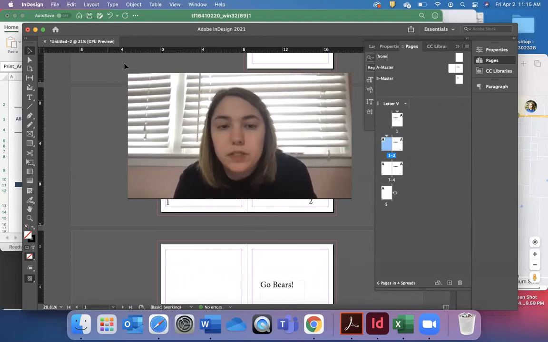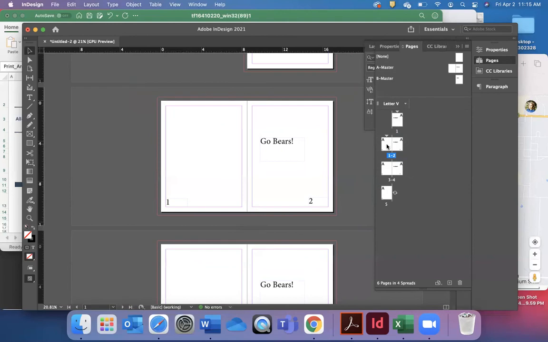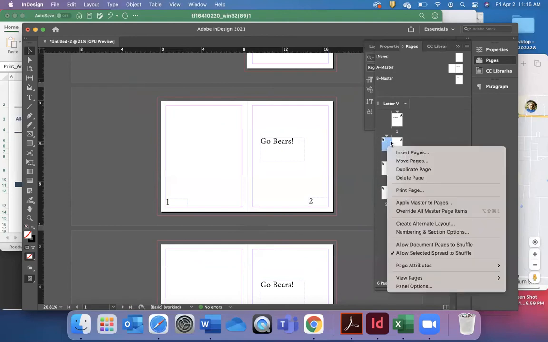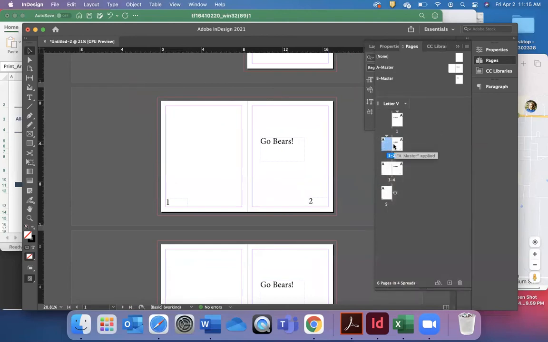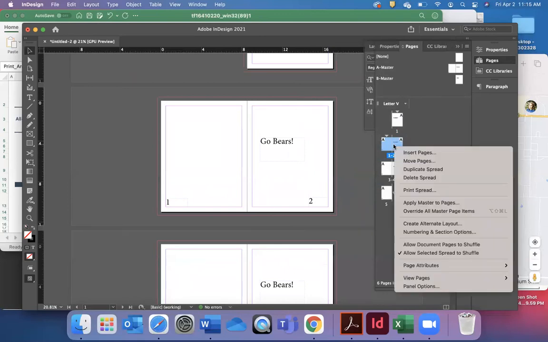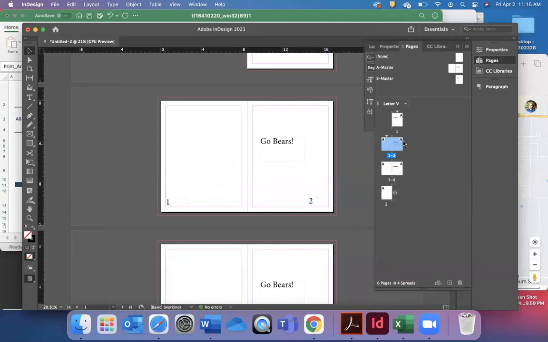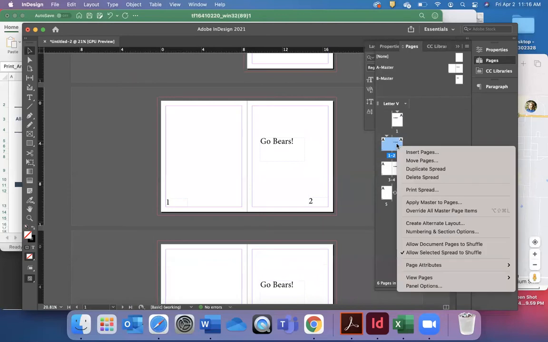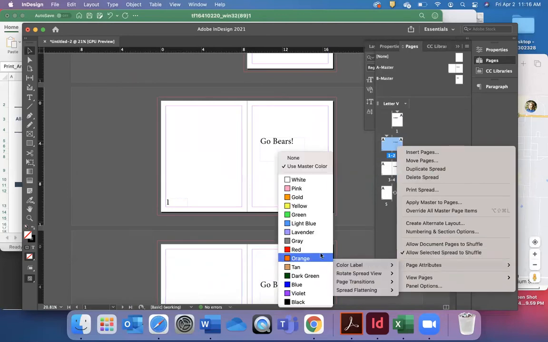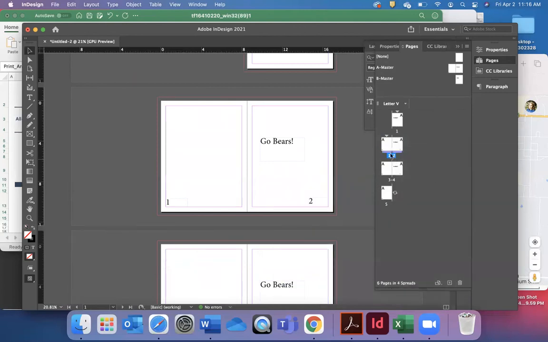So what I would do is come over here, and let's say this first spread here is a feature story. So I'm going to select both of them, and I did that by clicking on one, holding the shift key, clicking on the other, right click, going down to page attributes, color label, and let's say I've decided to make all of my feature stories lavender. Then that actually shows up at the very bottom, and they're labeled as lavender.